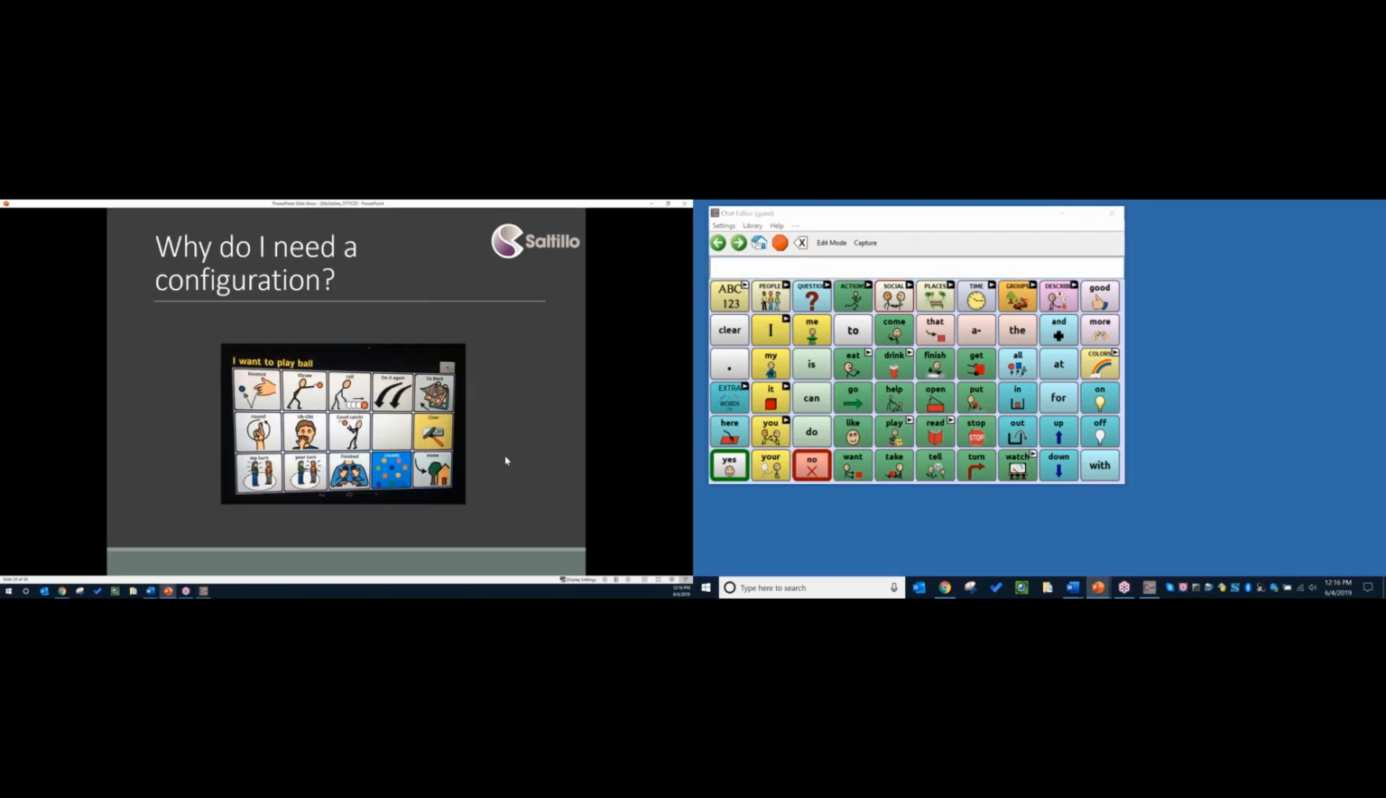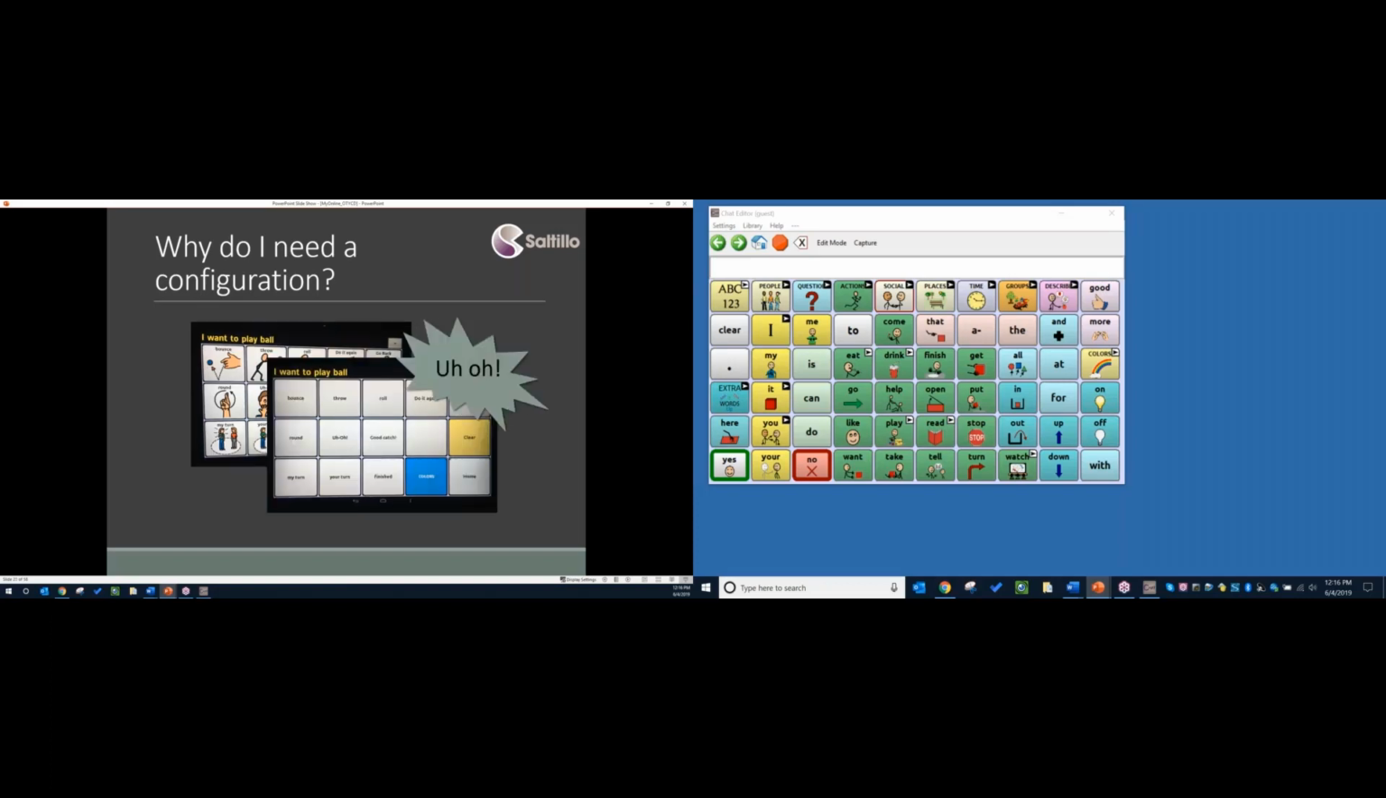All right, and why do I need that? Again, when I think about configuration, I think about the language, the symbol supports, the vocabulary. If I created a page in Chat Editor using the PCS symbols, and then I transfer it to a NovaChat that does not have PCS symbols, those symbols will not be there, and I will just have the text. So you just want to make sure, save yourself the headache of creating and doing things that aren't going to match your device.